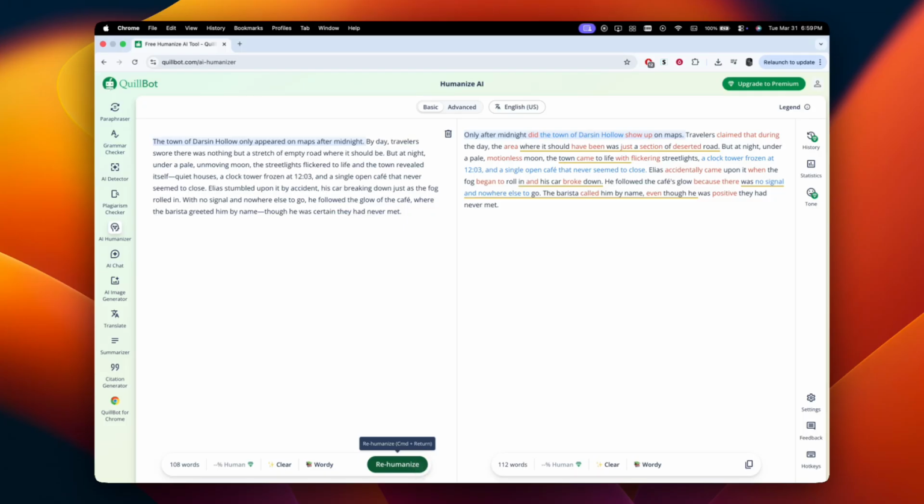Once the output appears, review it carefully. Check clarity, tone, and flow. Make small edits if needed to improve transitions, word choice, or phrasing. This process helps transform stiff writing into engaging, human-like content while preserving accuracy.